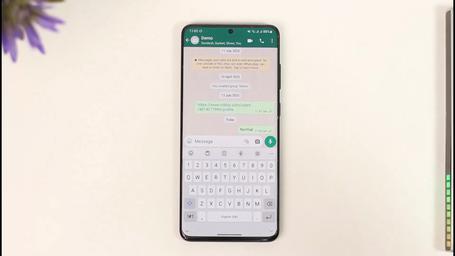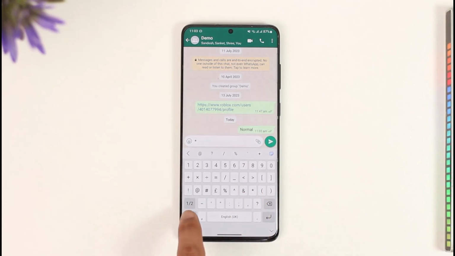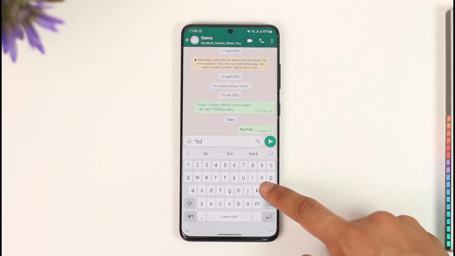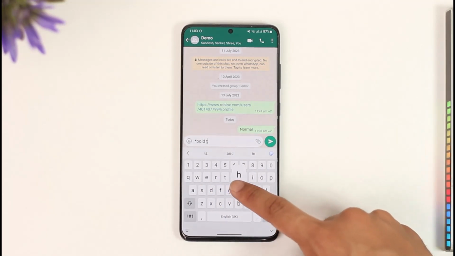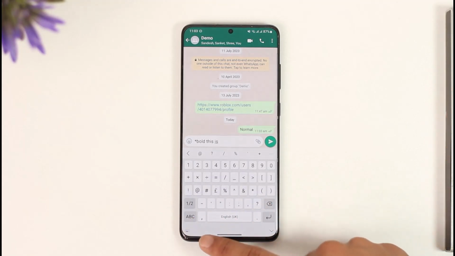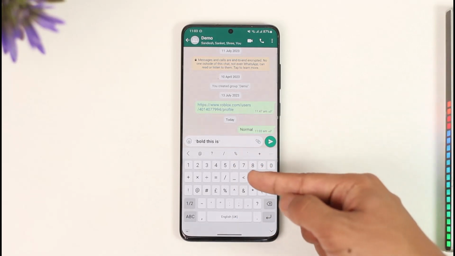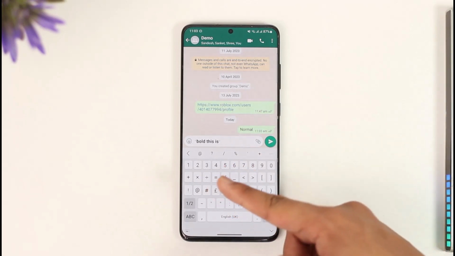But if I show you how to include a bold text, first of all just select asterisk. Once you select asterisk, there should not be any spaces. Now you can type in any text that you want to send. Once you have typed the text, end the sentence by again selecting asterisk without any spaces, right? And instantly you can see the magic, it has been successfully bolded.